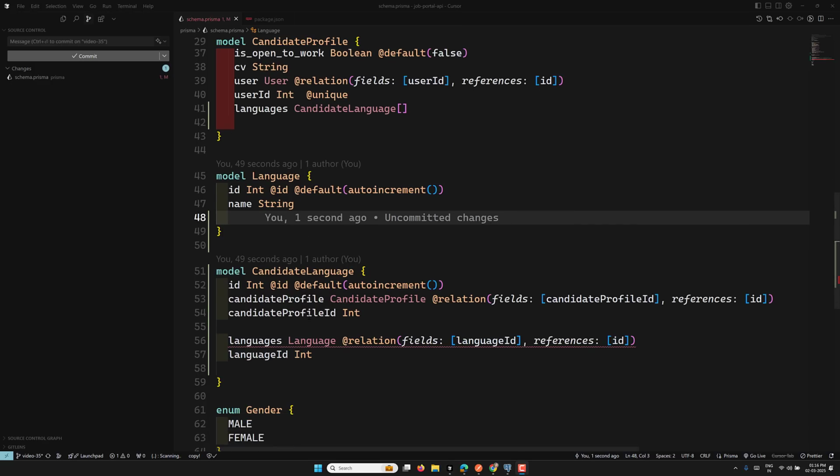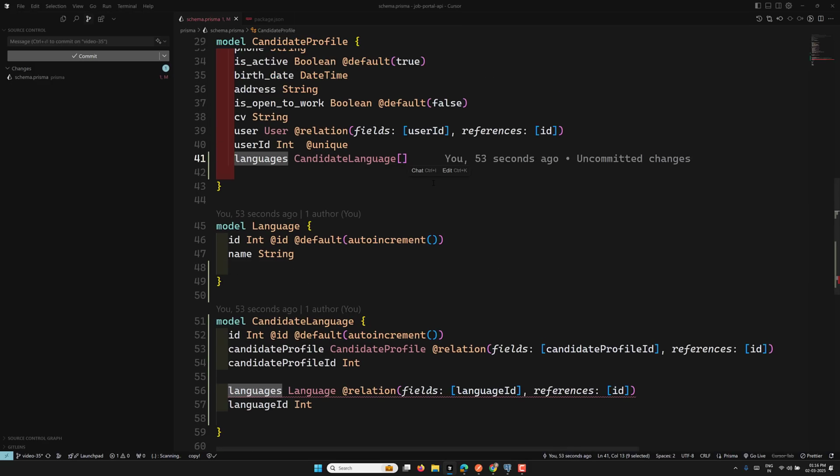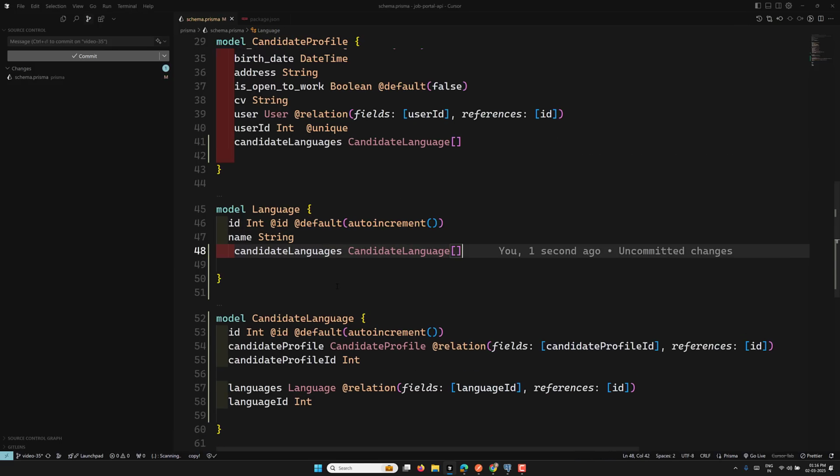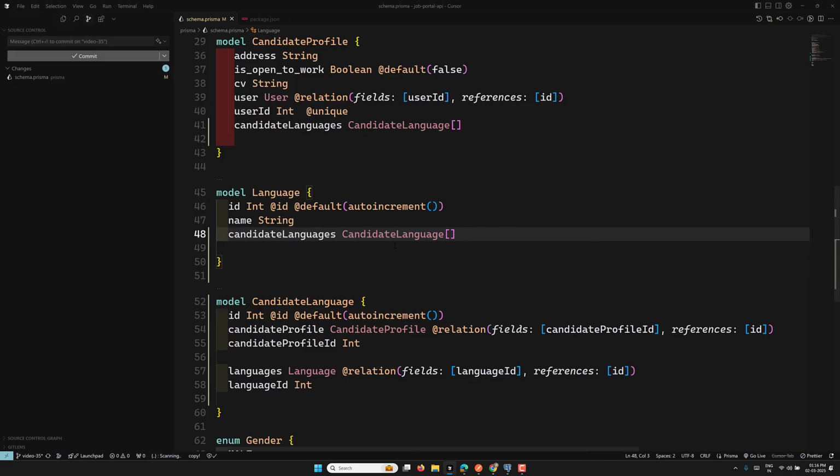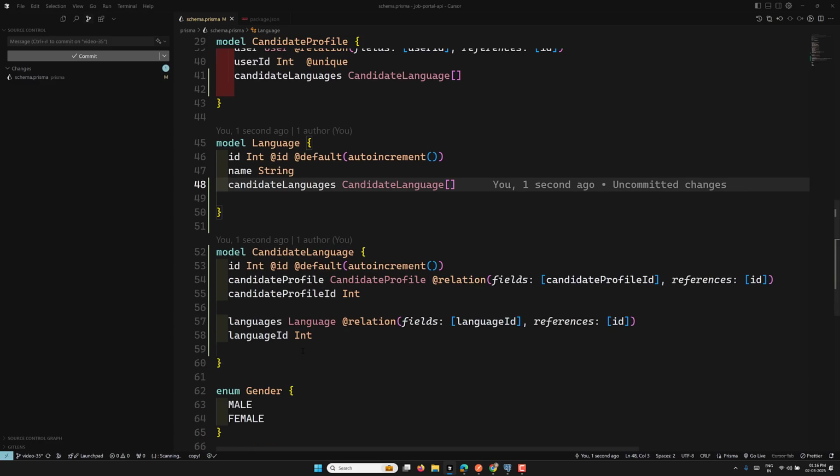So here we are using it like this, right? So in order to have a clear name, candidate languages, okay, we need to add it like this, and the same thing I will copy and I will have a reference here also, so that we are able to have a clear understanding.